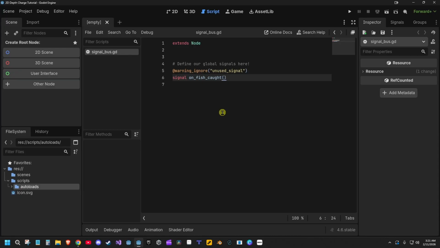Now, the SignalBus is available everywhere. Any script can emit SignalBus.on_fish_caught.emit, and any script can listen to it. No get_parent, no get_tree. So it's pretty clean. Now let's build the player.